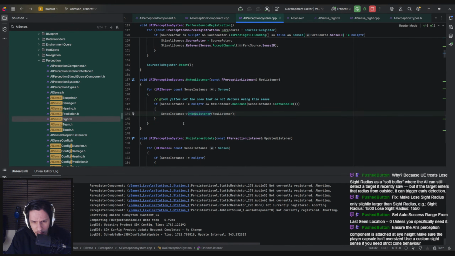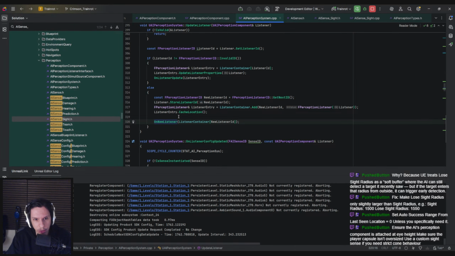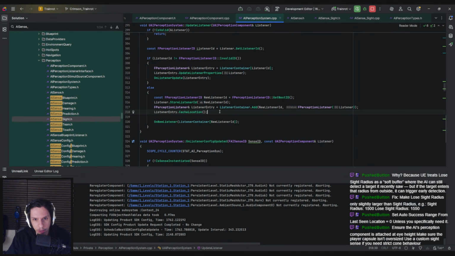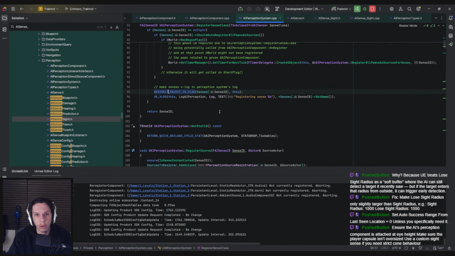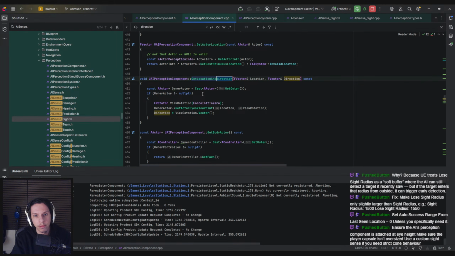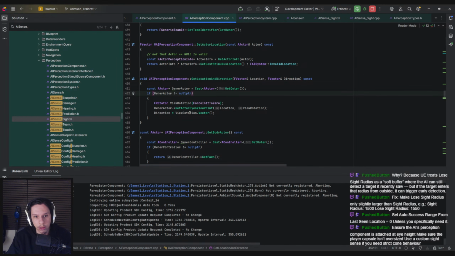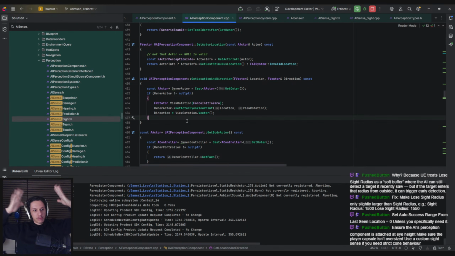Okay, but how is it setting the direction? So our problem right now is the direction. Here we have cache location. How is it reading direction? Let's see if we could just call direction. Get location and direction. Oh, it's view rotation. No, we don't want view rotation though. I don't want view rotation. That's not the one I want. Okay, so view rotation is not what we want.